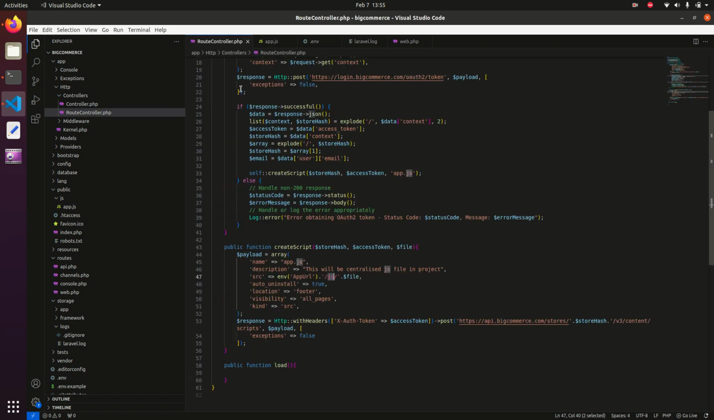Apart from it I have set auto uninstall to true. It tells that if the app is uninstalled, then the script will be automatically removed from the script manager. Its location will be footer. Visibility, I told you, will be all pages, and its kind will be src. Kind src means it will be a reference file.